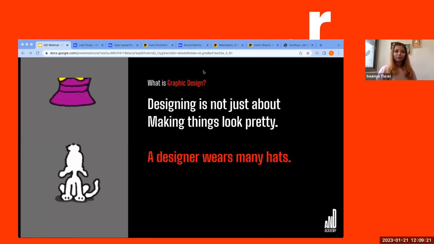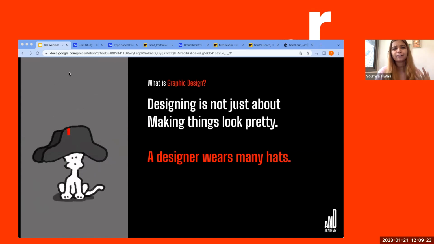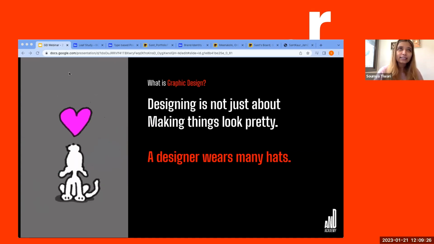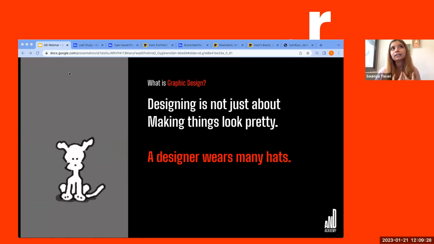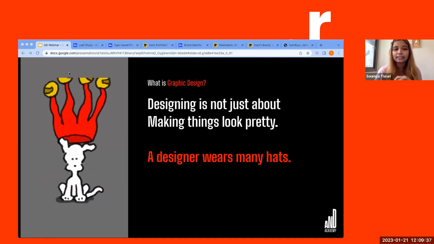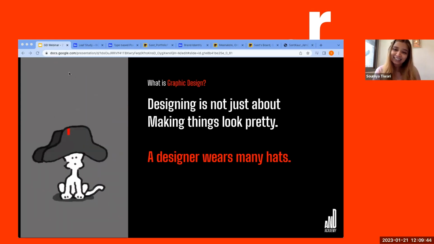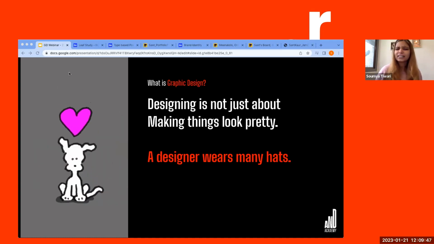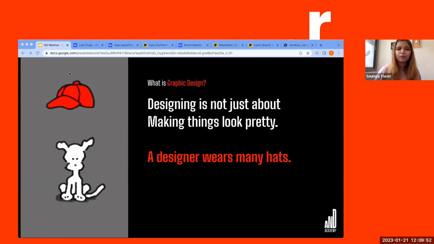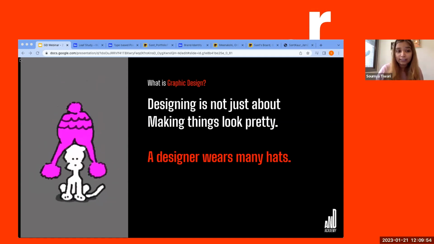All right, so to start with, let's talk about what graphic design is. From an outsider's purview, a lot of the times what you see are very glossy, finished outcomes, and that sometimes leaves the impression that designing is about creating pretty outcomes, making things look aesthetically nice and pleasing. Yes, that is one aspect of it, but designing is not just that. As a designer, you wear many hats. You have to sometimes fulfill many roles.